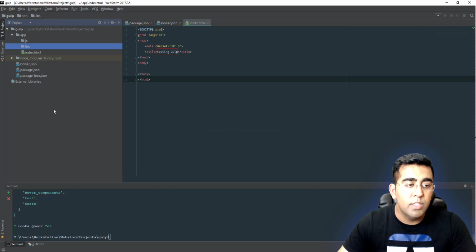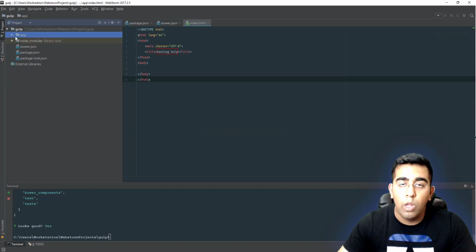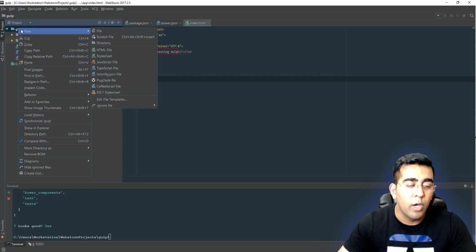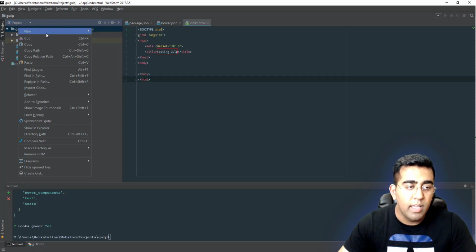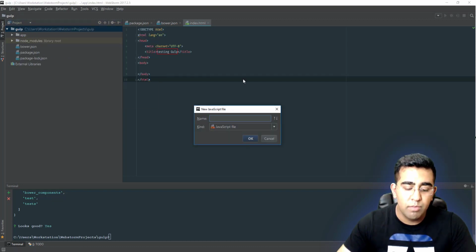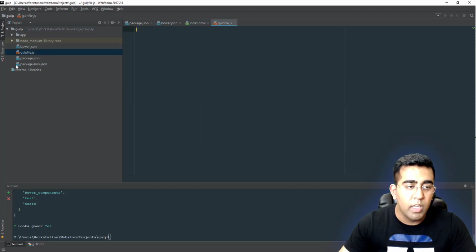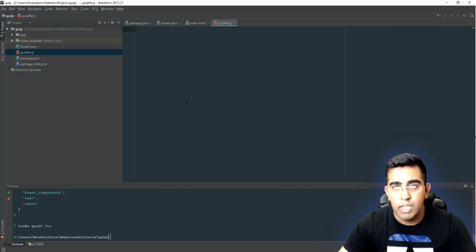Now the next thing we need to do, we're going to create another file called gulpfile.js. We'll create that in the global directory. I'll right click here, new, click on JavaScript file, and then type gulpfile. Press enter. Now we have a gulpfile.js. Alright, so now first let's install a few dependencies. And another thing we need to do, we need to define where it's going to install our dependencies. There's going to be a folder called bower_components. Let me just double check.